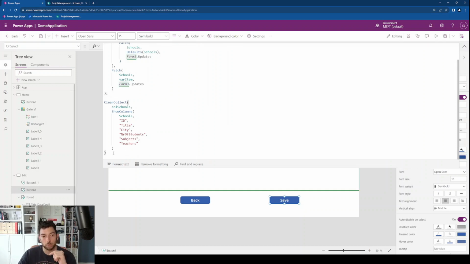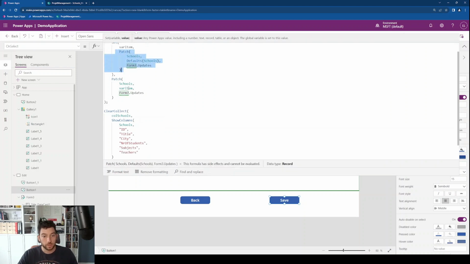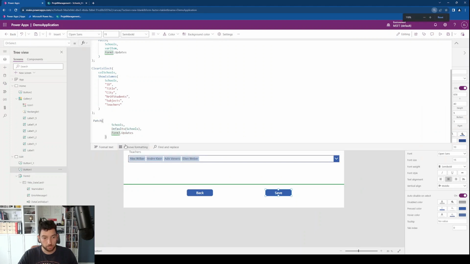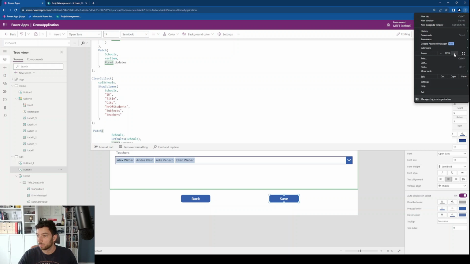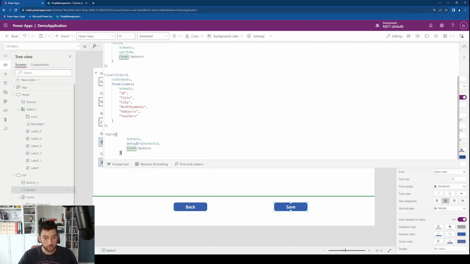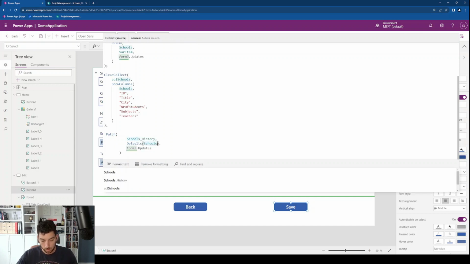And what I want to do here next is I want to do a patch, this one. So I'm going to do a patch of the information. I think so. So I'm going to do a patch of that information, but not into schools, but into schools history. Schools history. And I'm going to patch that information every time I save.